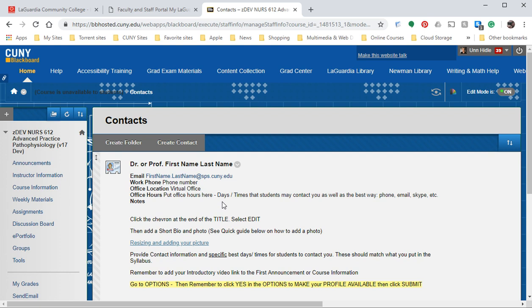Most of us are very lenient, so if you email the professor, we can do communication outside of office hours. There will also be a picture, and you will have a picture of yourself as well. Then we're going to go to course information.